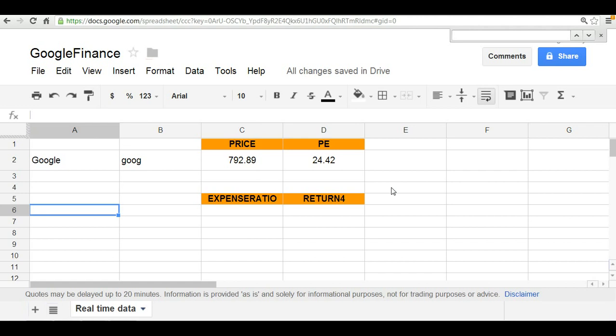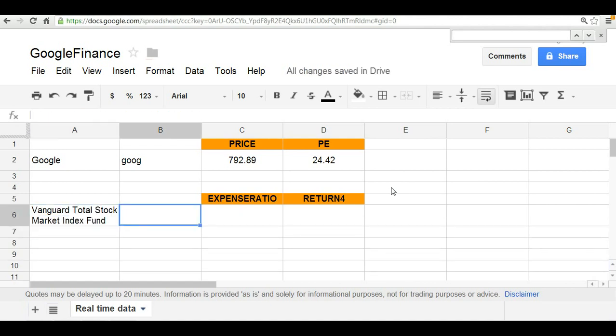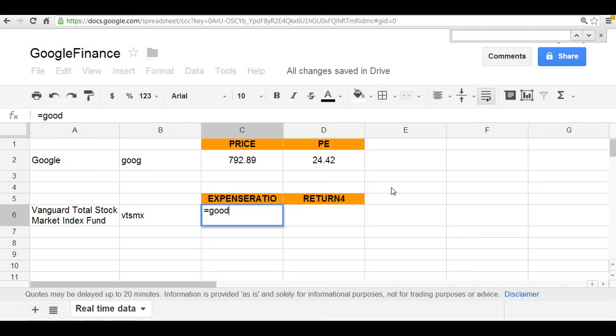So the structure is exactly the same as that for a stock. For a sample mutual fund, let's use the Vanguard Total Stock Market Index Fund. And again, you can pull in the symbol the same way as we did for Google. I have it now as VTSMX. And just the same way we did up top, we can set up the formula.